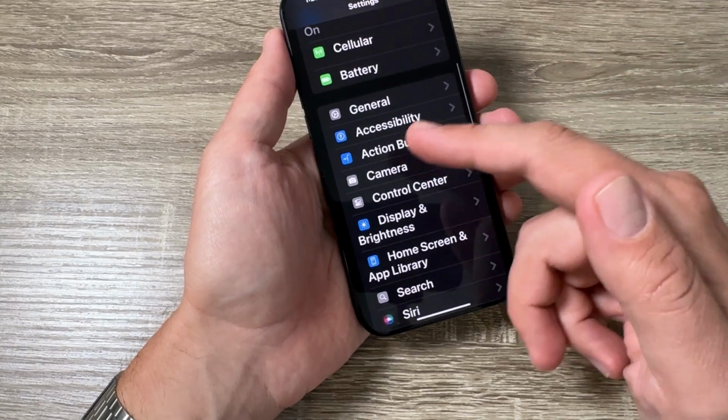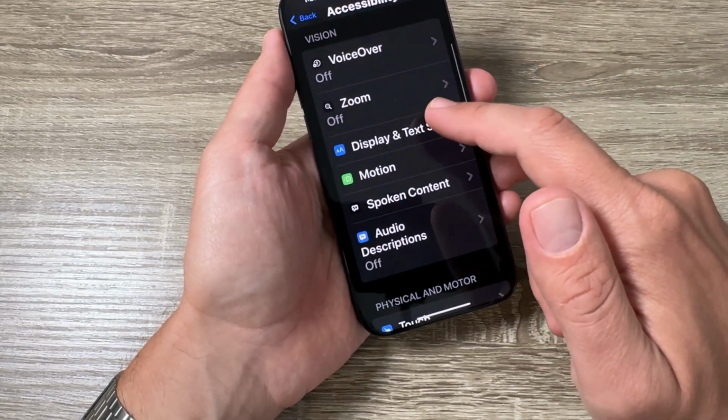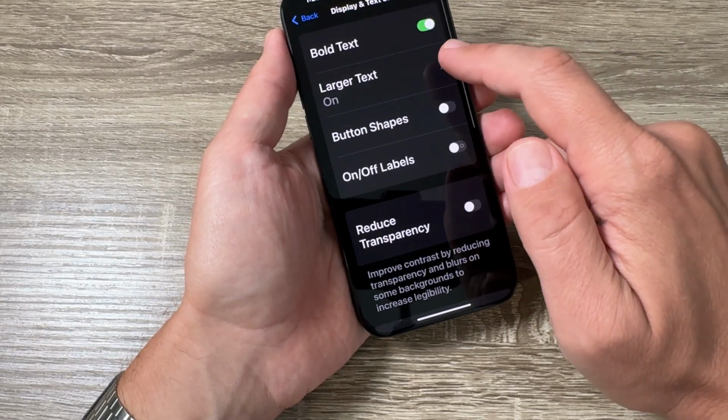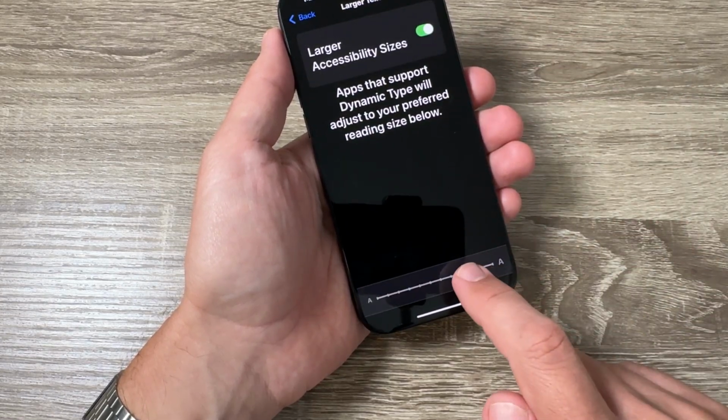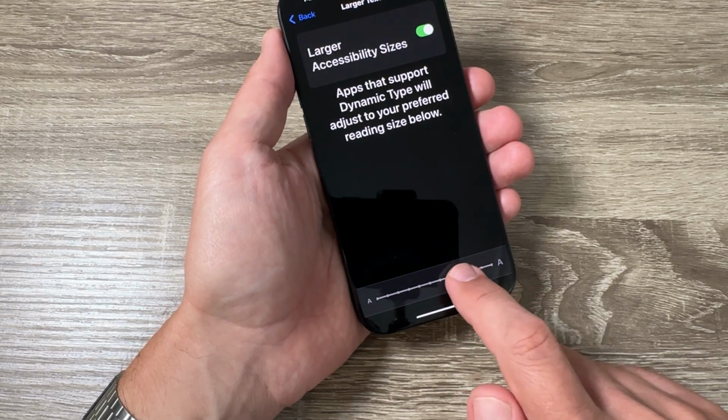So, in my opinion, this is a good thing. Just go to Accessibility, tap on Display and Text Size, Larger Text, and from here you can increase or decrease the text size.